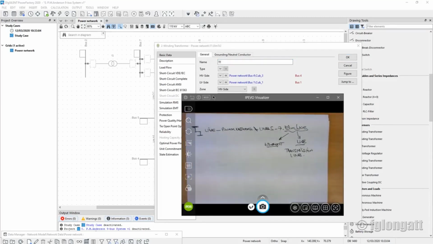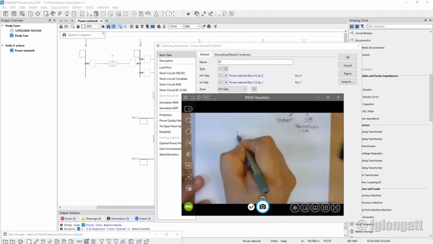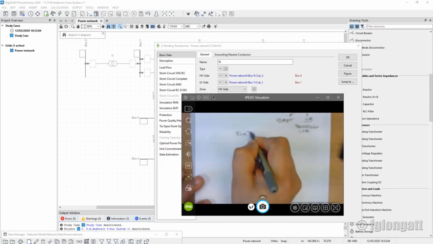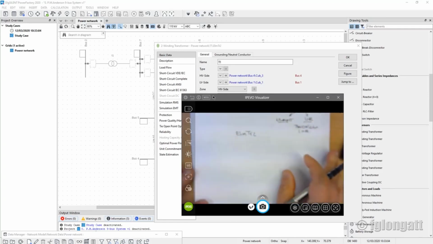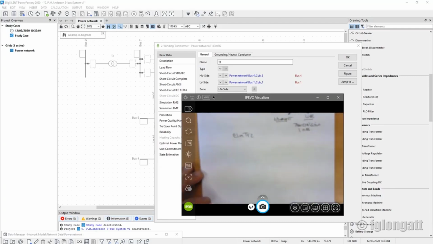When I double click, I get access to the data of this transformer. And if you are with me, hopefully you will see that in this case, this is the element TR2, okay? This is the element TR2. What does TR2 mean?